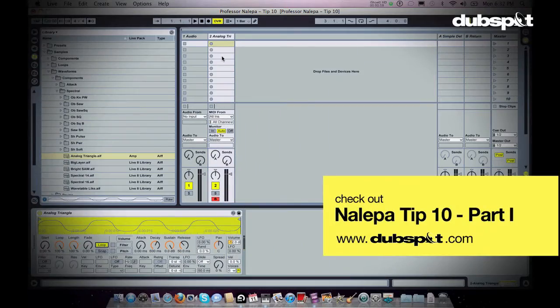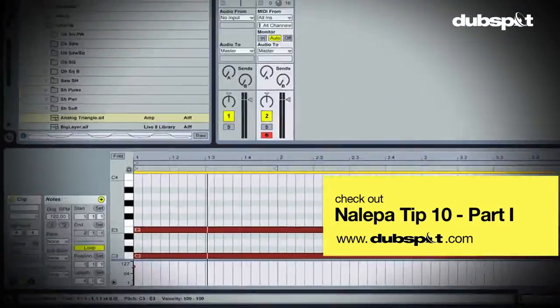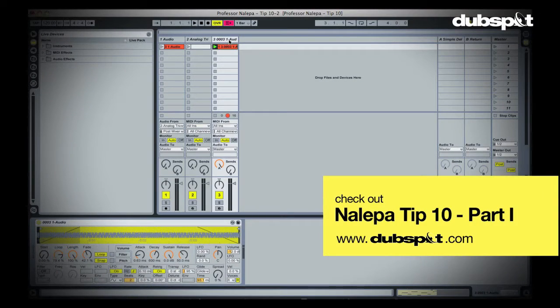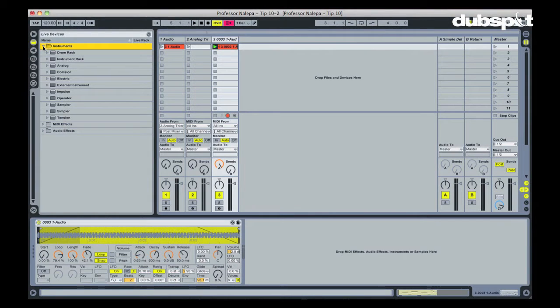So last time we went through and built a synth from scratch. We used the Simpler, loaded up with a sound, dialed it in a little bit, came up with a little melody part. Alright, so what we're going to do today is build a nice drum pattern to go with that. So there's a number of ways of approaching composition.